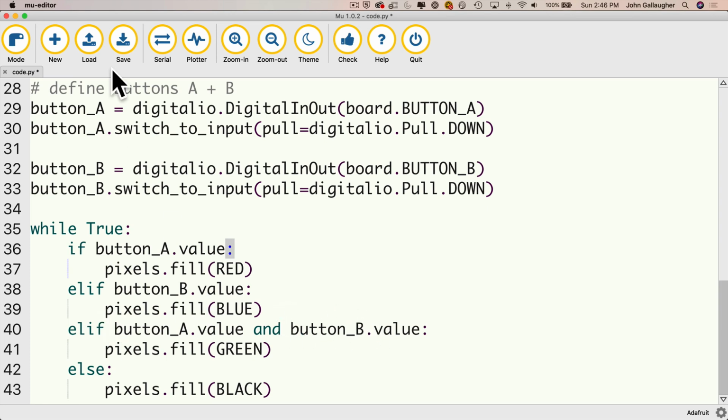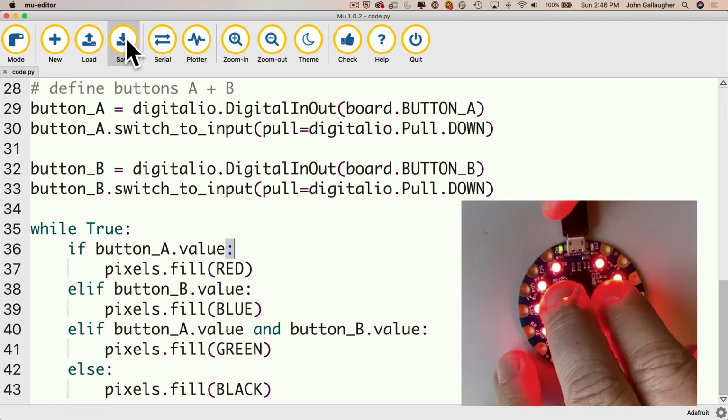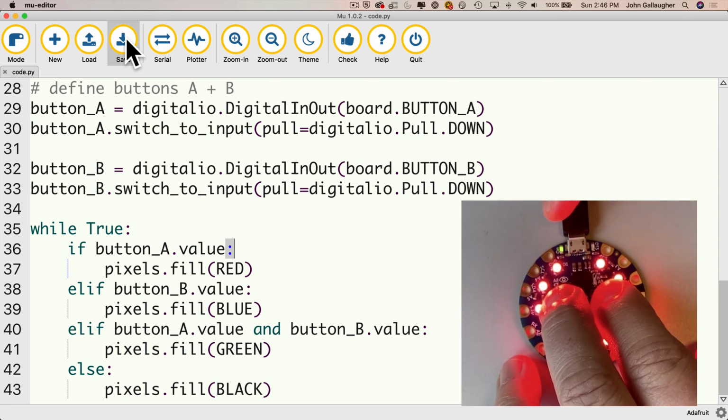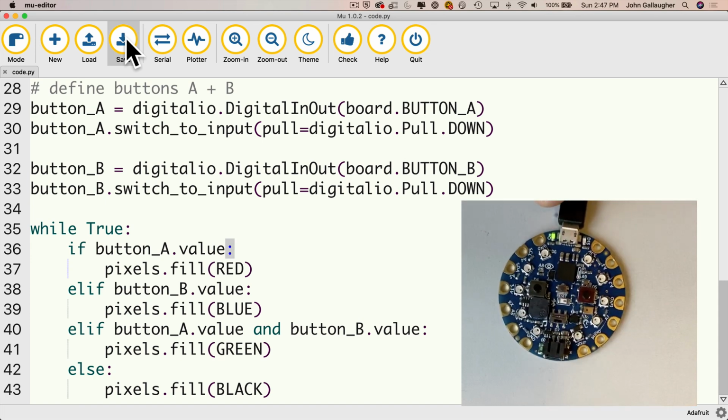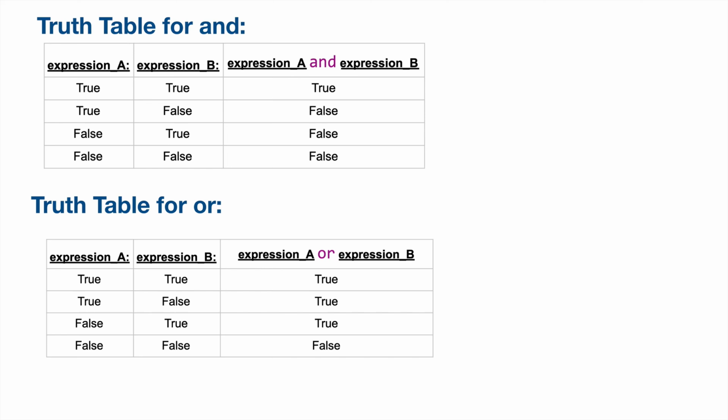Let's try this out. So I'll click on save, then we'll take a look inside, and if I press both buttons at once, look, button A is showing up red. Now I could take my finger off A and then B will turn blue, but if I put both fingers on, just red shows, and that's because the first condition that's encountered is button A being pressed. And if it is, I never get to that third condition, which is button A and button B being pressed. So the order matters.